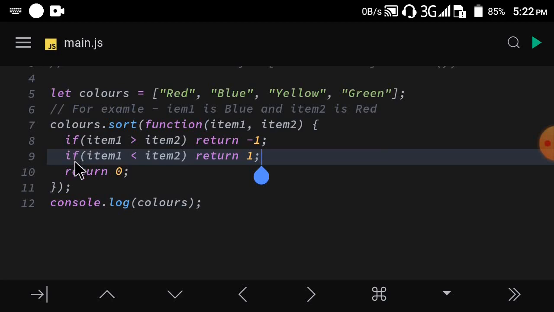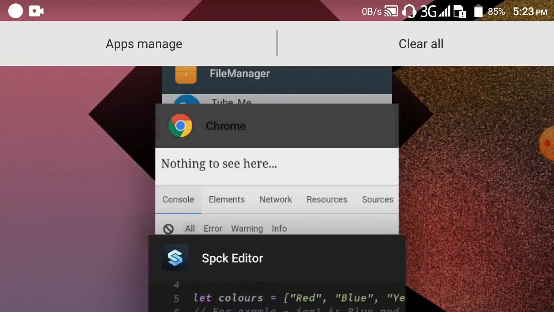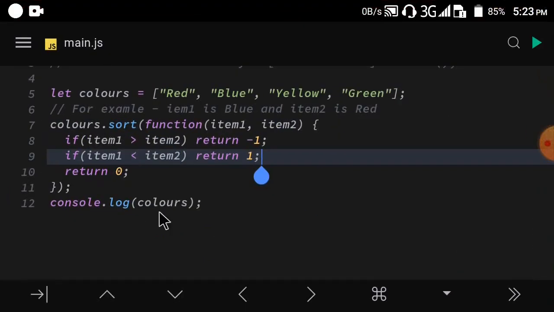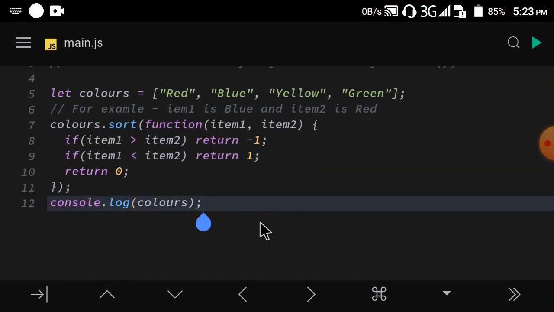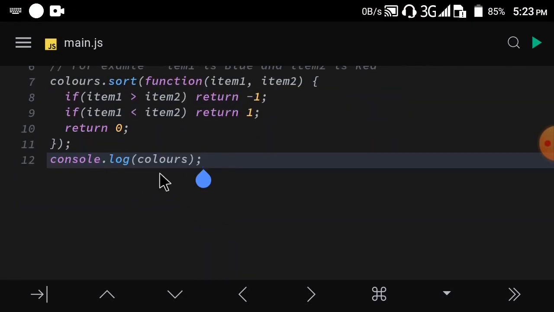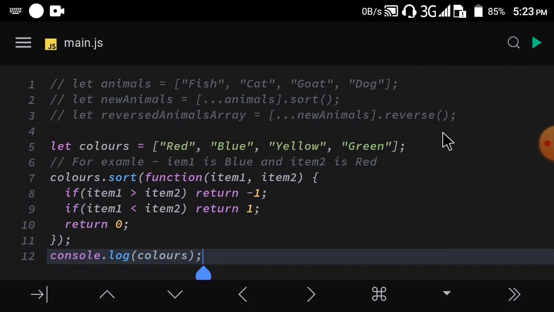Now let's see, and let me reload. As you can see, yellow, red, green and blue, which means that we have used the compare function to change it from ascending order to descending order. And I think that's fine because we are not using the reverse method anymore. So you can choose anyone you like.